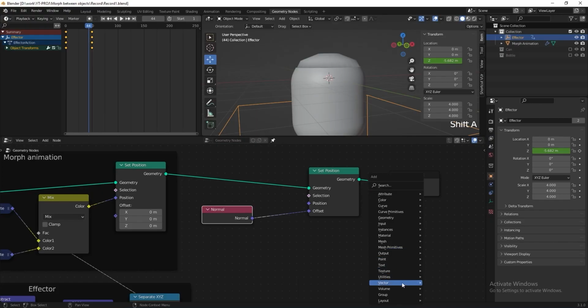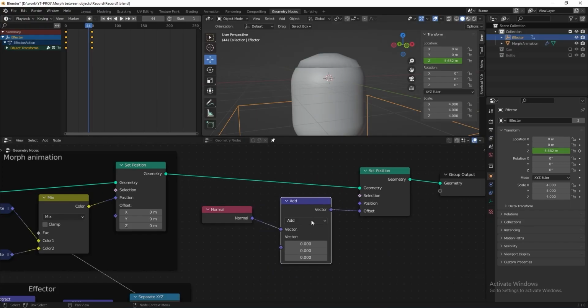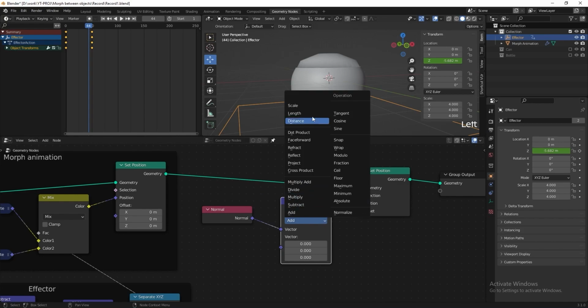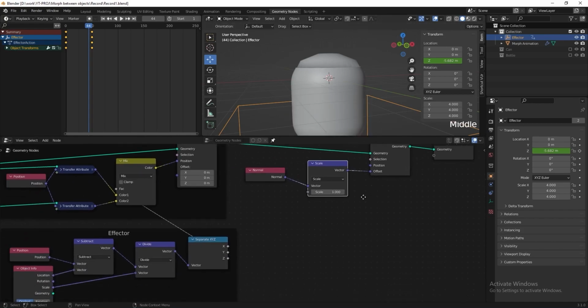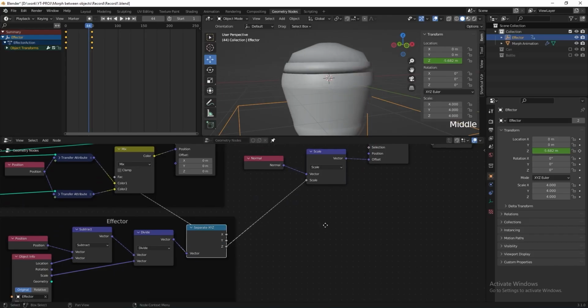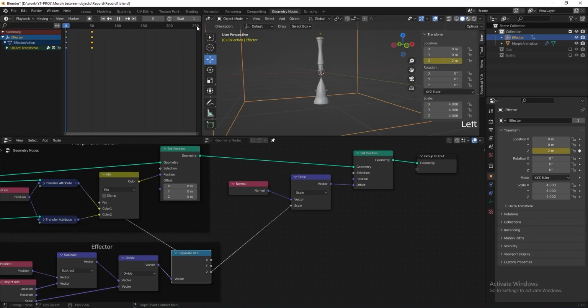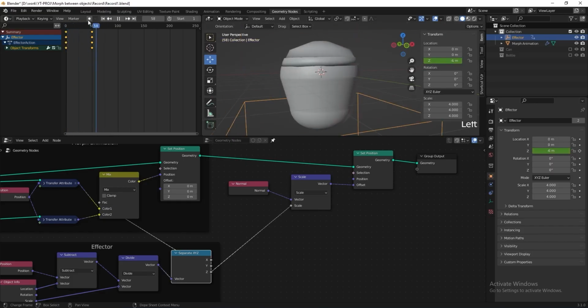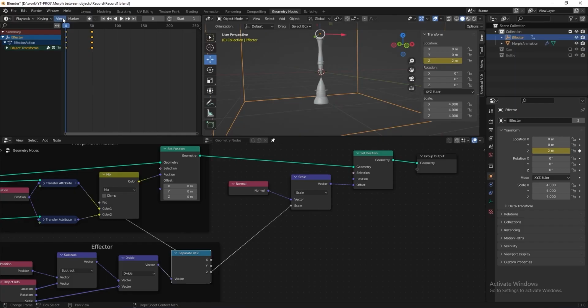Then we need to scale the position of the mesh that is touched by the effector. Change the operation to scale. And now I want the effector to control the scale here. So let's connect the effector to the scale. And now if we move the effector, we will see the effector starts to affect the position of the mesh, but the shape is weird.